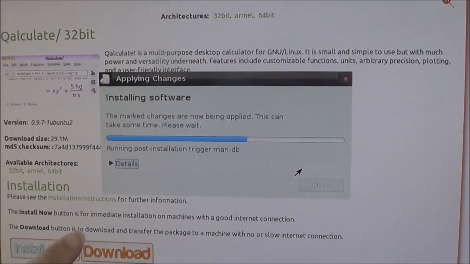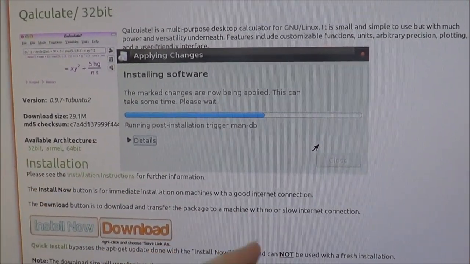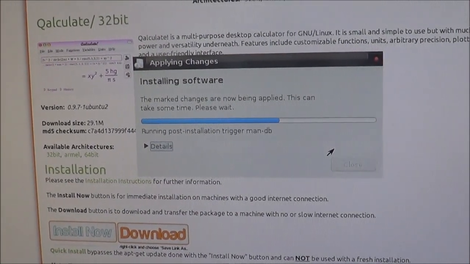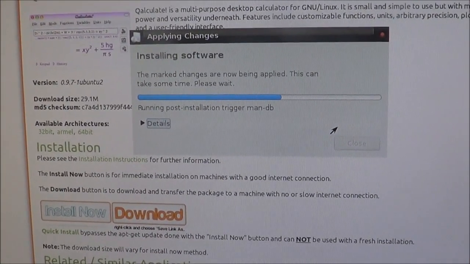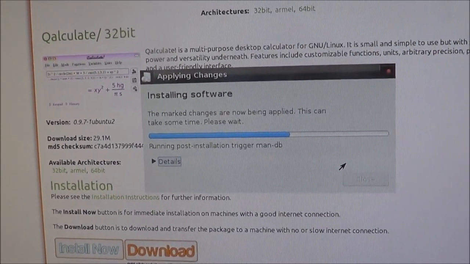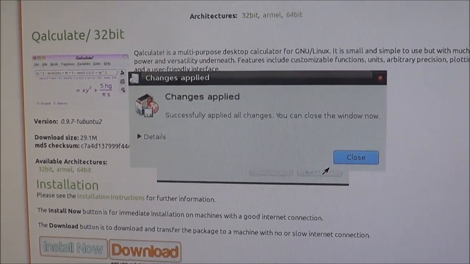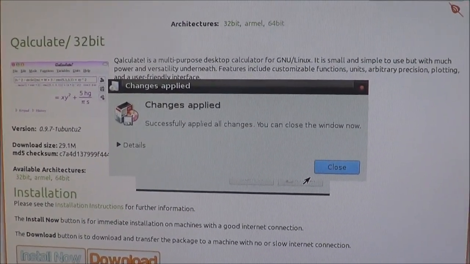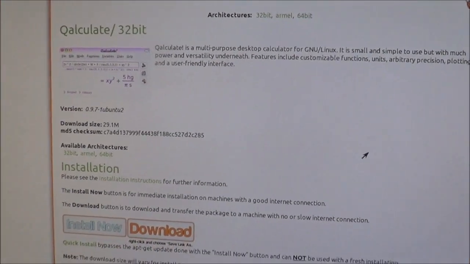That's weird. The download button is to download and transfer to a machine with no or slow internet connection. So if you've got no internet, how do you even get into this? Let's say you had a computer at work that had no connection to internet, or your computer at home didn't have internet. So you'd go to your work computer, download it, take it home on a USB and put it on this. Because you've got no internet at home, something like that. Okay. Click OK. Or close.